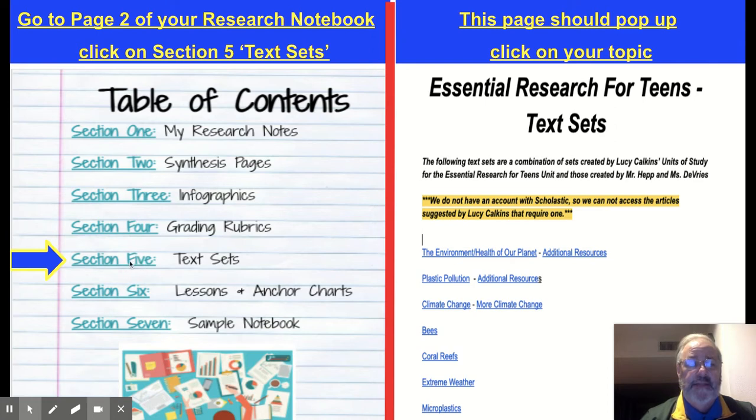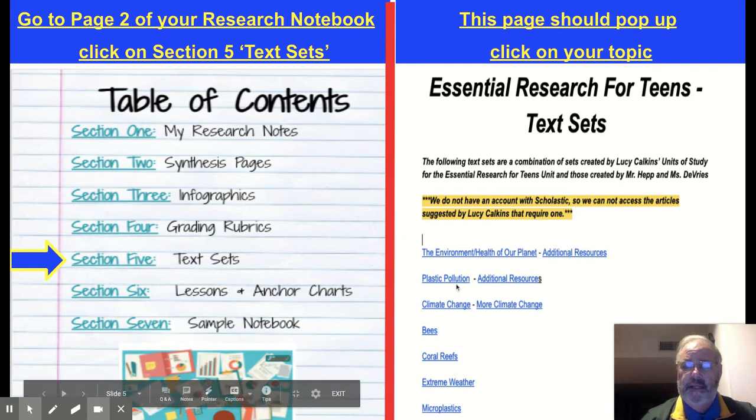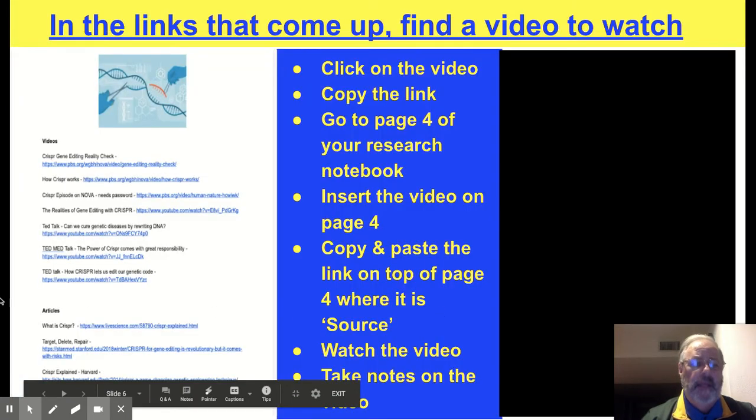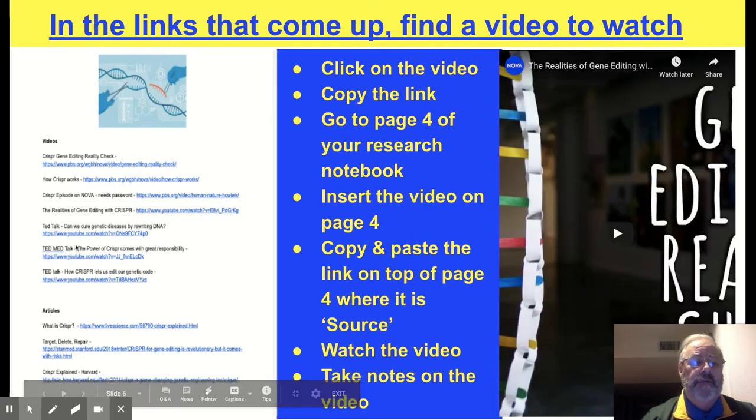You're going to click on this, section 5. It will bring you to a Google Doc that looks like this. And you can see here that there are the different topics. And you simply go to find your topic and you click on the topic. When you do that, you're going to get different PDFs that come up and have links to various informational articles or videos about your topic.